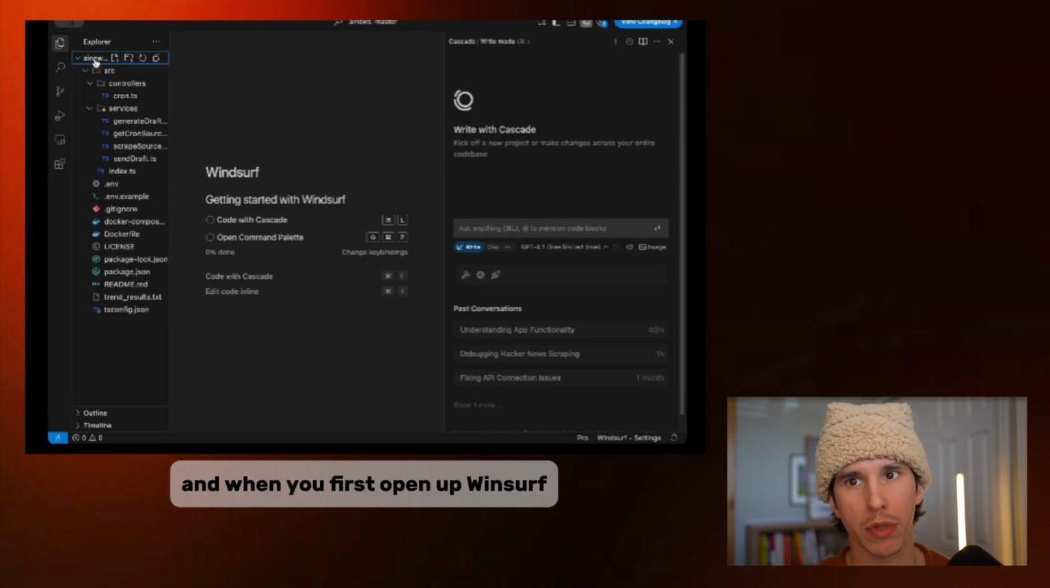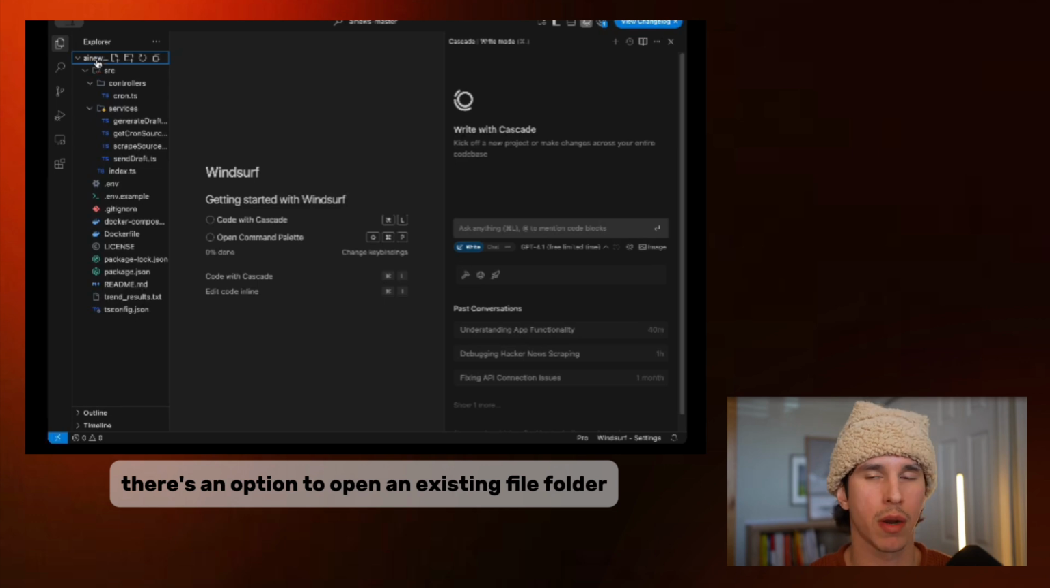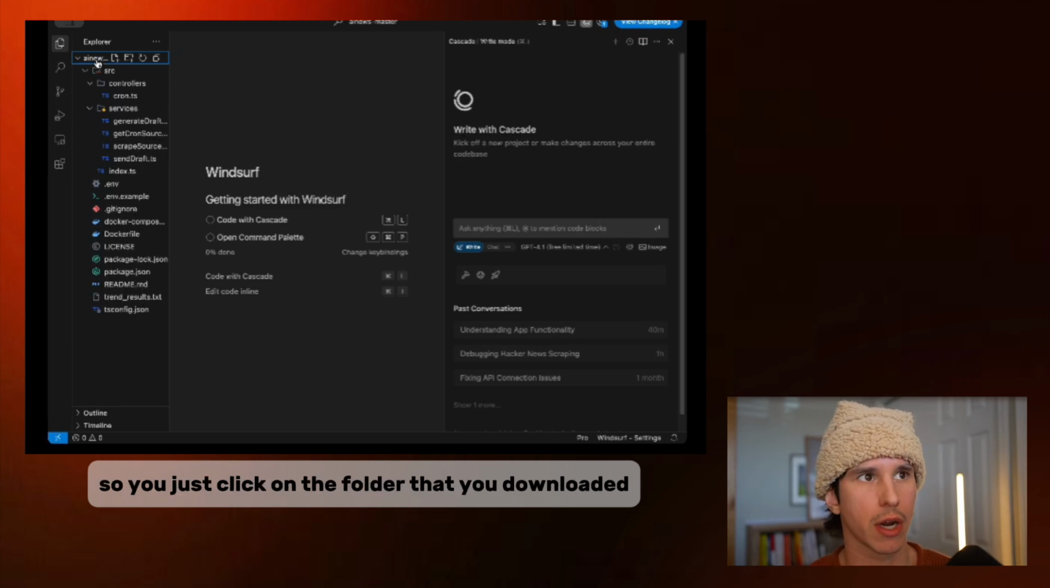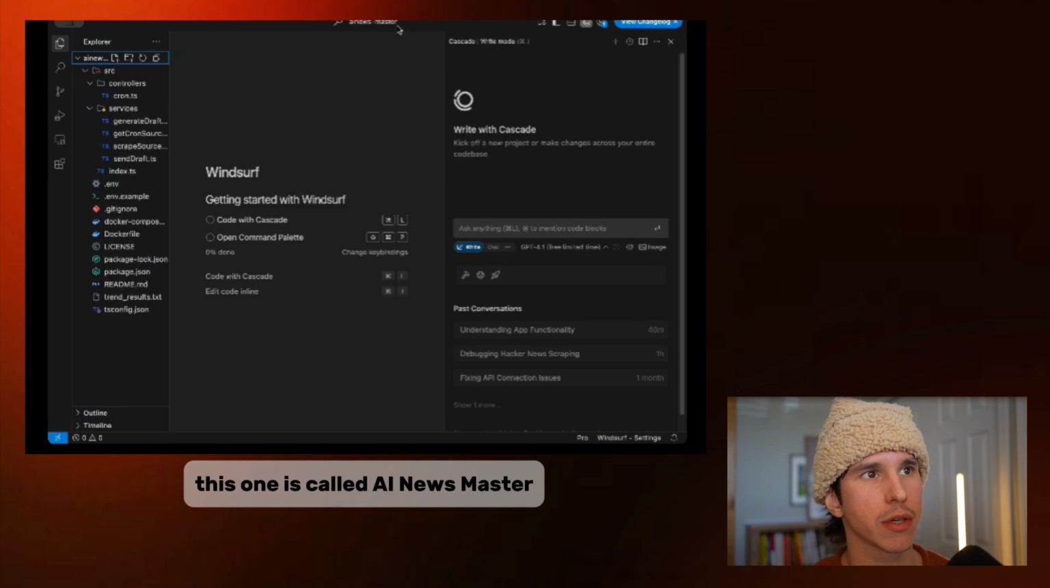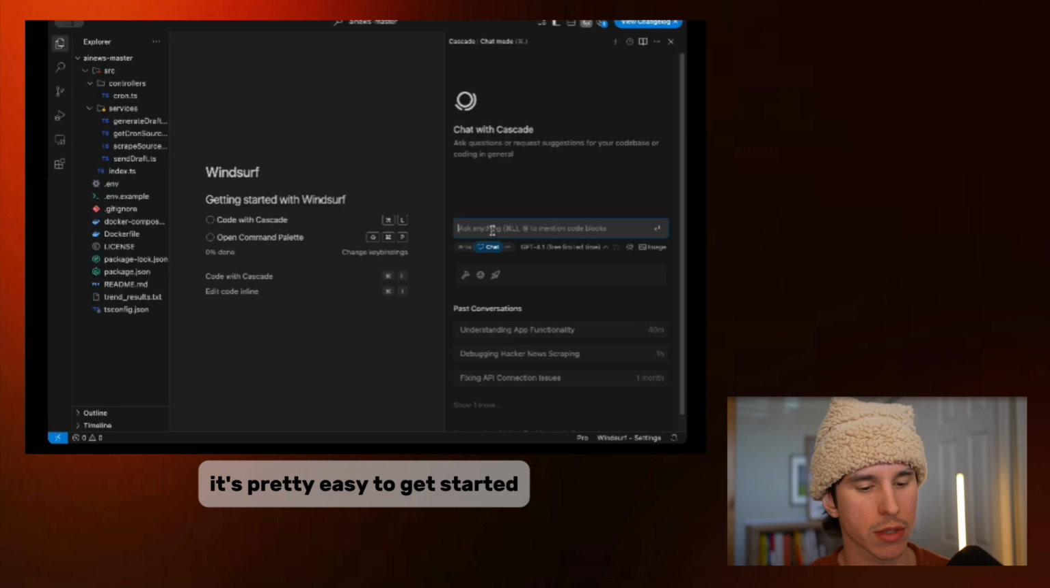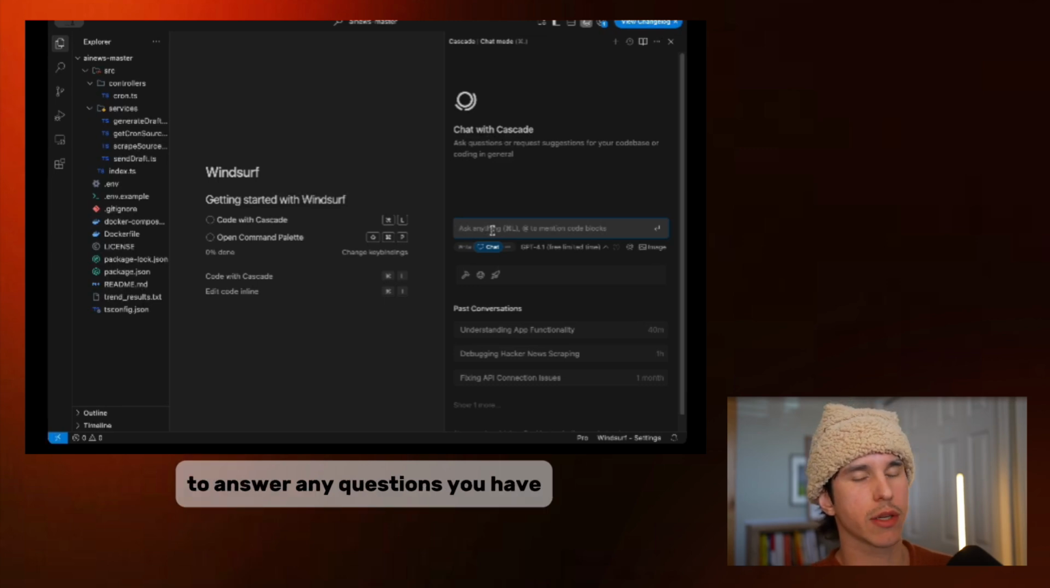And when you first open up Windsurf, there's an option to open an existing file folder. So you just click on the folder that you downloaded. This one is called AI News Master. And once you're in here, it's pretty easy to get started. And you can just use AI to answer any questions you have.